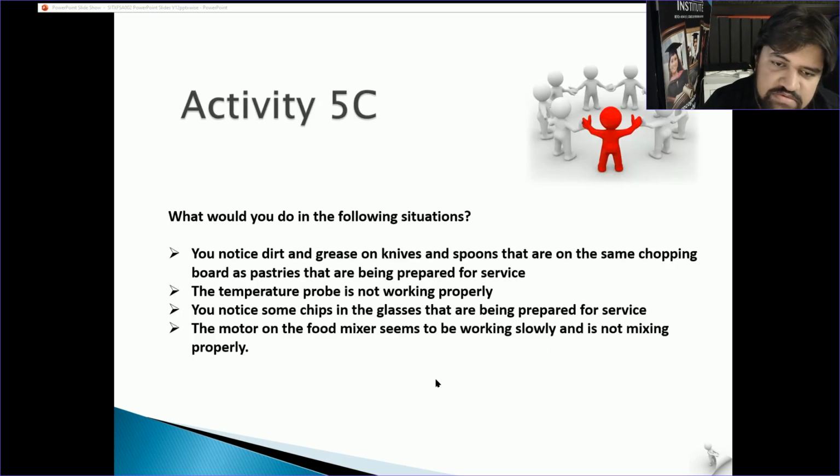Activity 5C. What would you do in the following situations? You notice dirt and grease on knives and spoons that are on the same chopping board as pastries that are being prepared for service. First of all, if they're being prepared for service, you need to stop them and then instruct the worker, or you, to clean the area first and then move on to the next task, which is the pastries. Without cleaning the area, they cannot move on to the next task. Once you've cleaned the knives and spoons and eliminated the dirt and grease, then start the pastries.